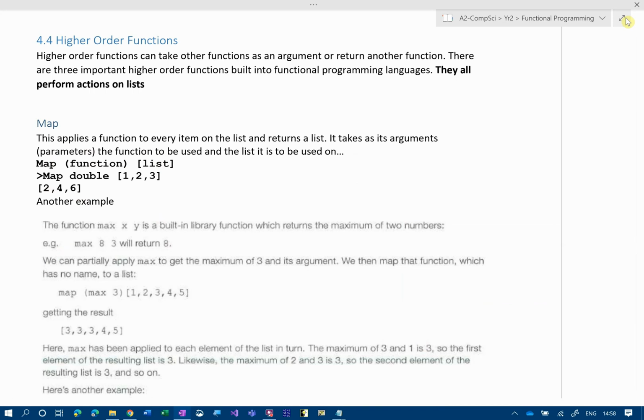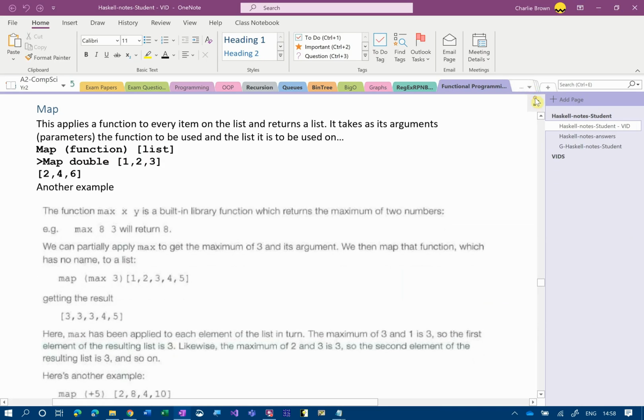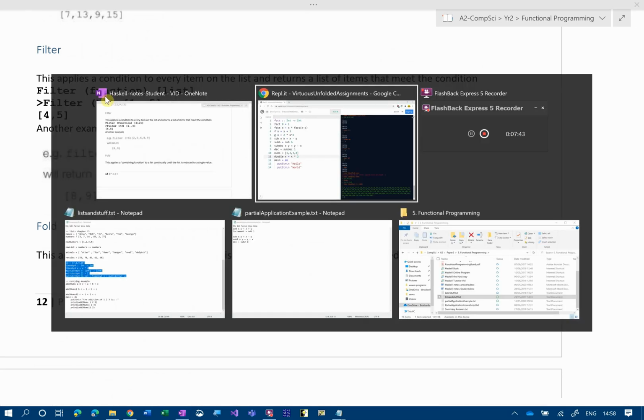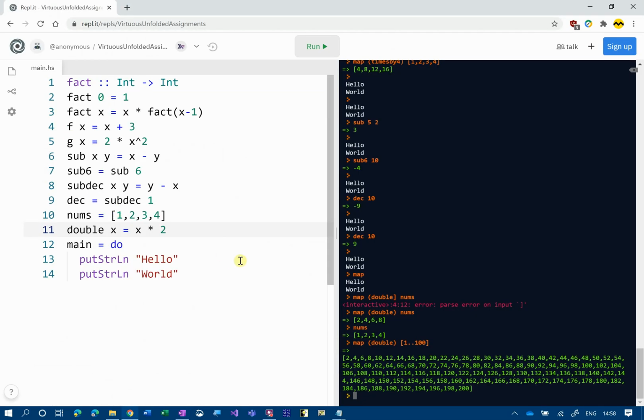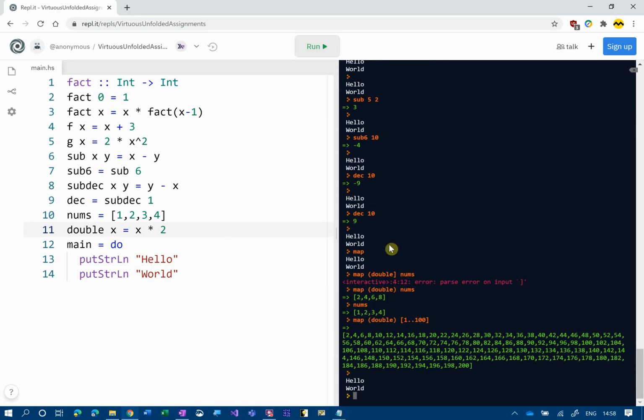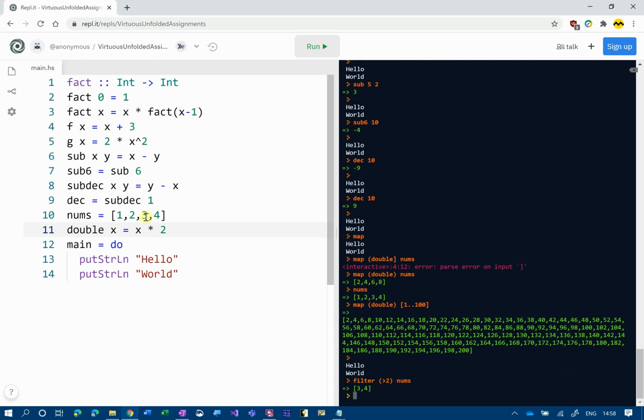Okay. Now the one after that is filter. So this applies a condition to every item in a list. So it's pretty straightforward, if I did filter, and then I'm going to say greater than 2 to my nums list. It's just 3 and 4. Yeah, easy as that. Okay.